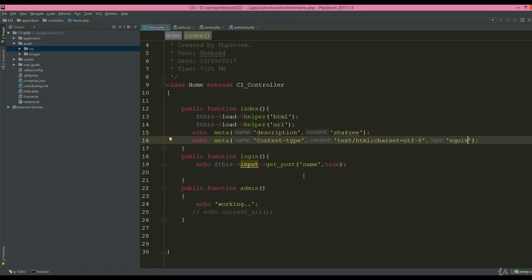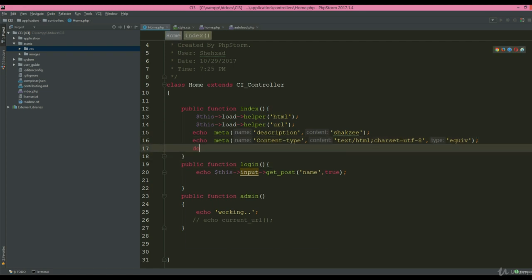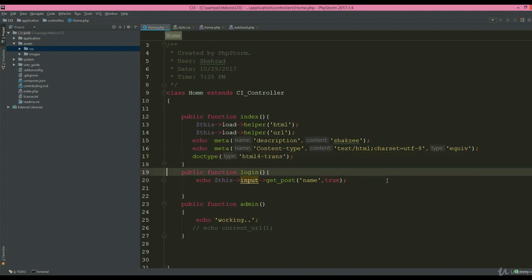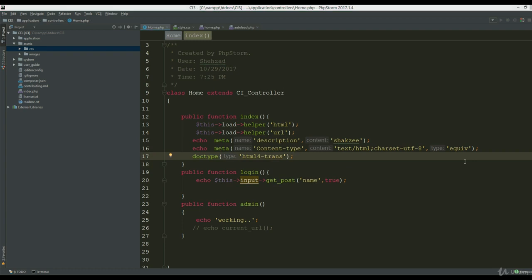So you can play around by calling some functions, some methods. You can call doctype. Using doctype it takes, I think, two parameters. Okay, no, one parameter, HTML4 and trans. Okay, so you can put this inside your single quotes, so you can call this meta, and you can call other functions.